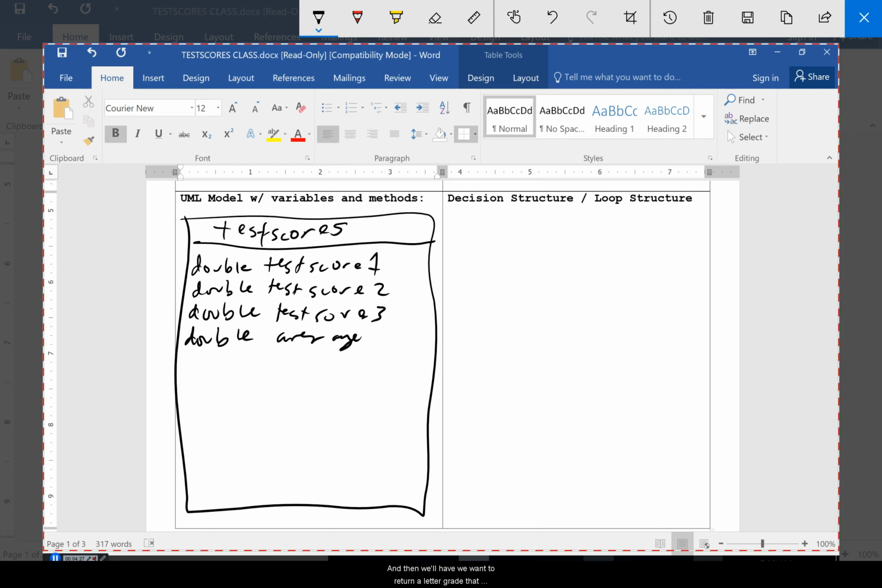And then we want to return a letter grade. That can either be a string or a char. I don't really care. I guess let's keep it a char. Let's do this. No, let's make it a string. String. Okay. So those are variables.